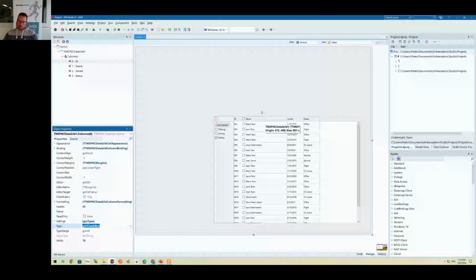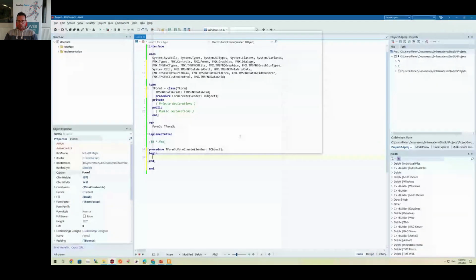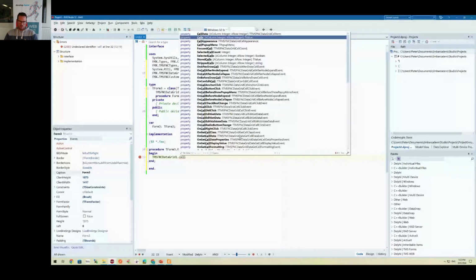So the data grid is now dropped on the form. Let's say we want to load some data. We just go to the form create and start accessing our data grid. Important to know is the difference from the FNC grid: the FNC grid stores the data in string format, while the data grid stores the data in the TValue type, which is capable of storing your data as is. So that's the capability of the data grid.